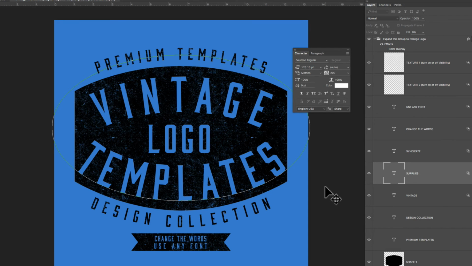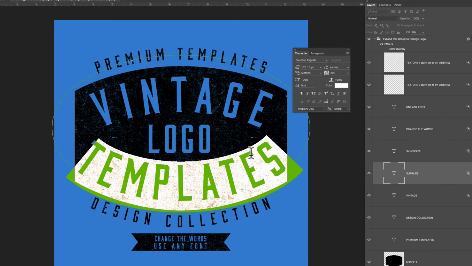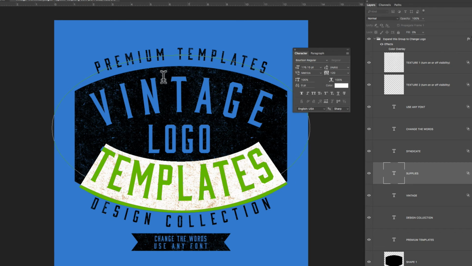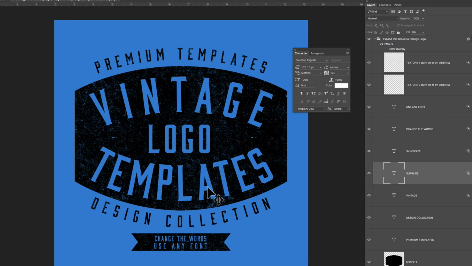And just like the Illustrator templates, we can also change the tracking. I think the tracking on this type is a little bit wide for the word templates. And right now the tracking is at 200, so it's already spaced apart quite a bit. So let's just shrink that down to say 120. And I think the word templates fits in there quite nicely now.